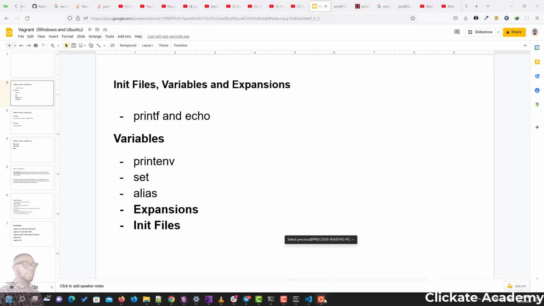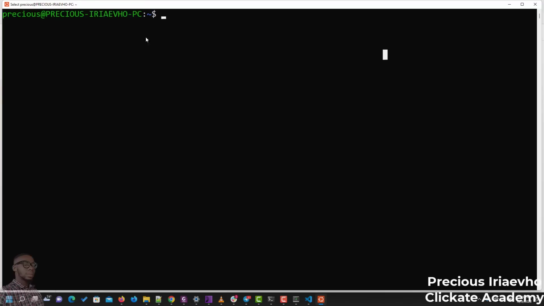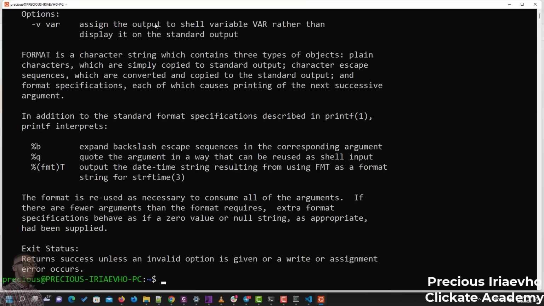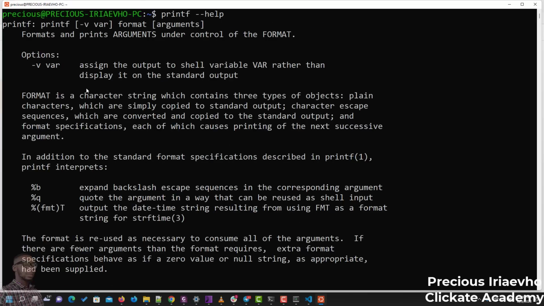So printf and echo. That's a new one, right? Printf. But truly we use printf and echo to actually print out commands or print out outputs on our screen. While echo is the commonly used one, printf actually means print formatted text, or just print something, just like echo. If you do the C programming language, you will come across printf a lot. And this is what we have from the man page itself. It says printf formats and prints arguments under control of the format.